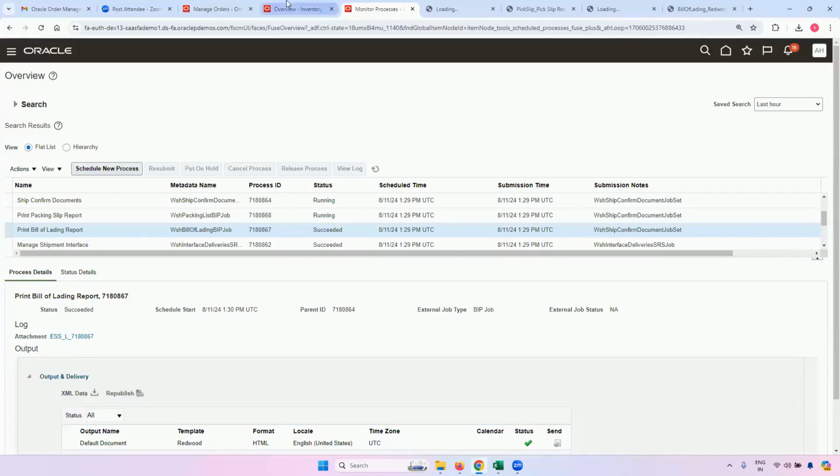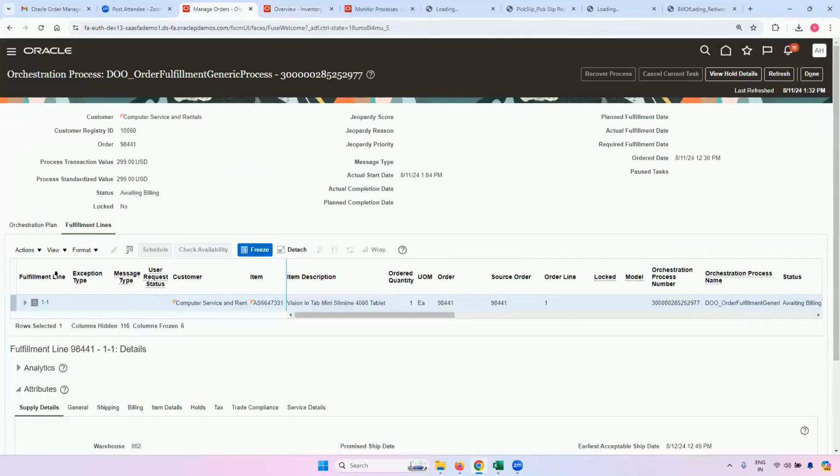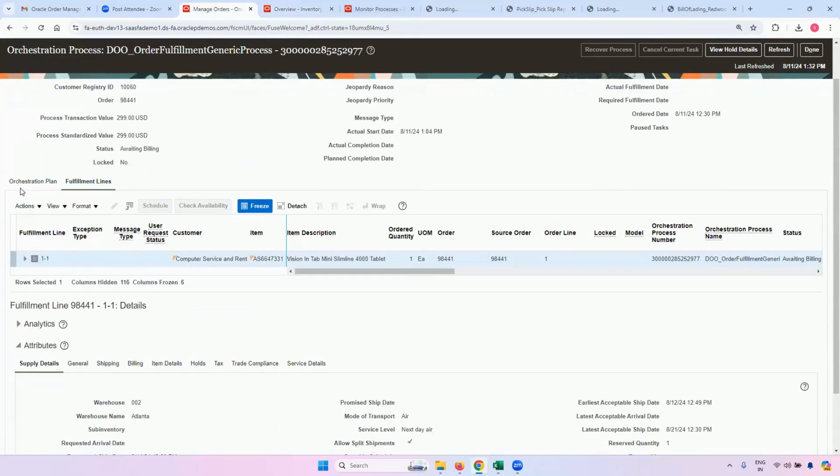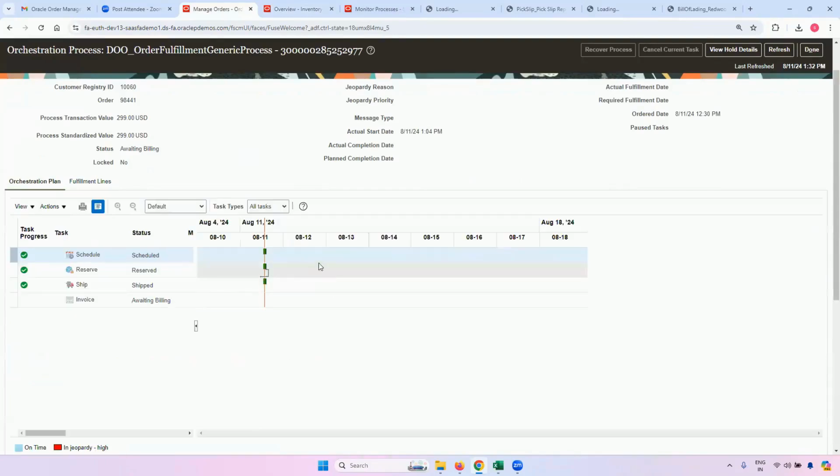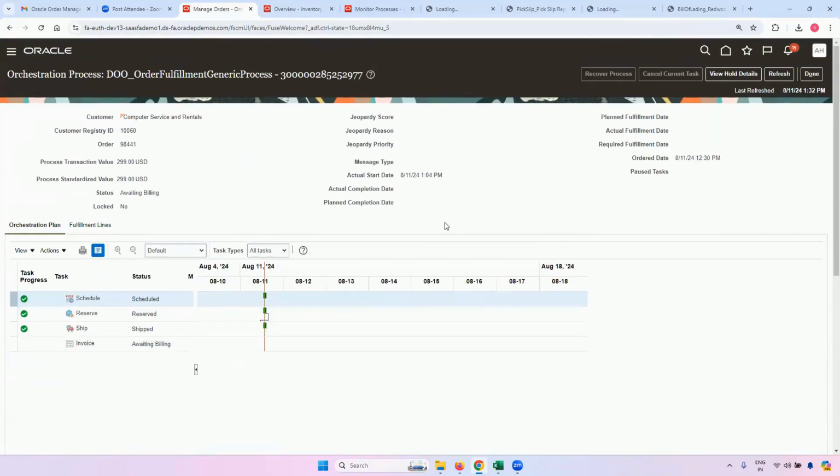So you create an invoice only when your status is awaiting billing. Then only you create an invoice. Any questions till now before I go on and create an invoice? How do you go to that manage schedule process? Okay, I'll show you again.